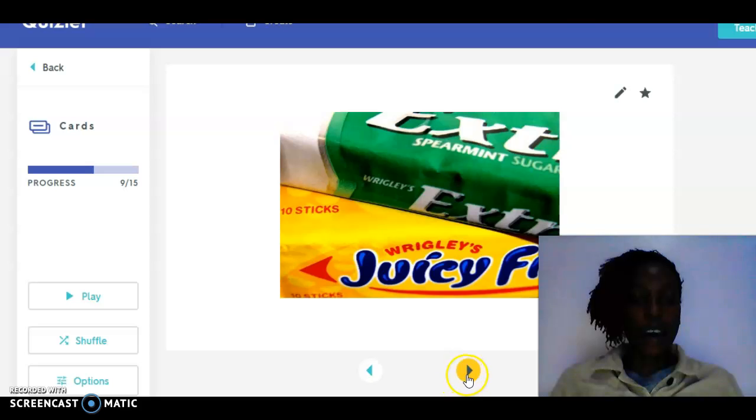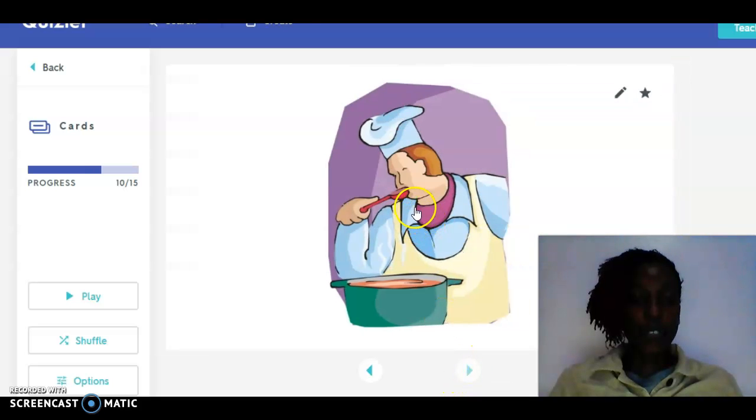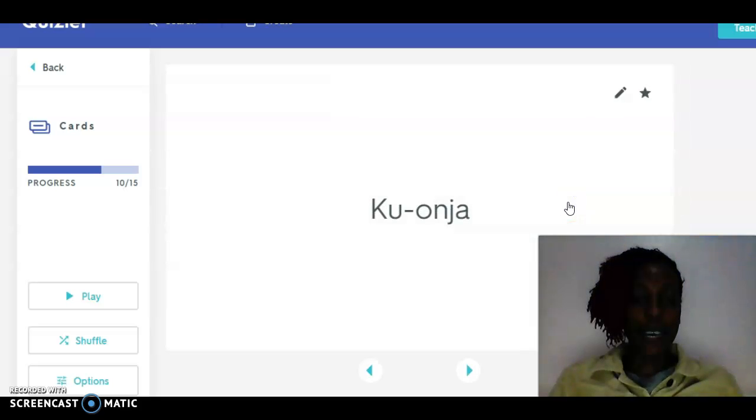Then the next one, what do you think this one is doing? It's a chef. He's cooking. He wants to know whether this food is yummy. What do you do? You taste. What is taste in Swahili? Kuonja. Onja. Kuonja. To taste.